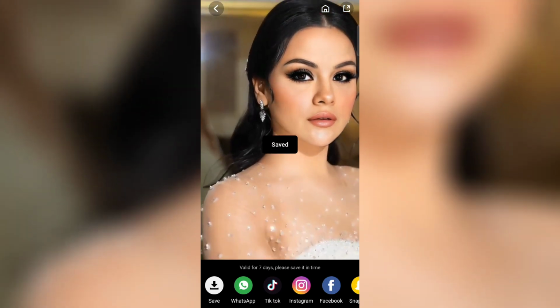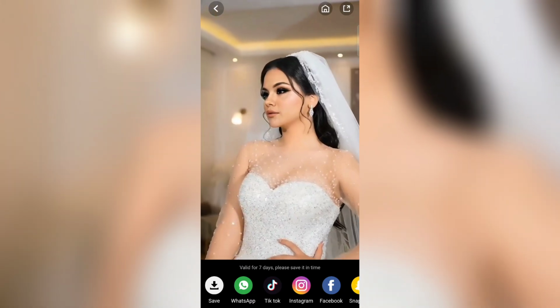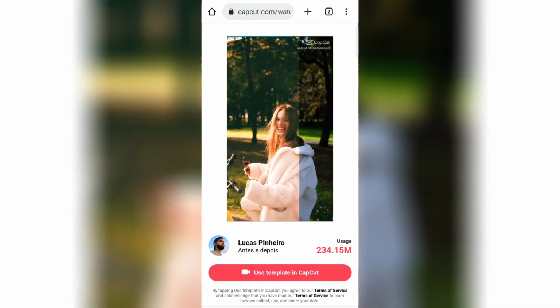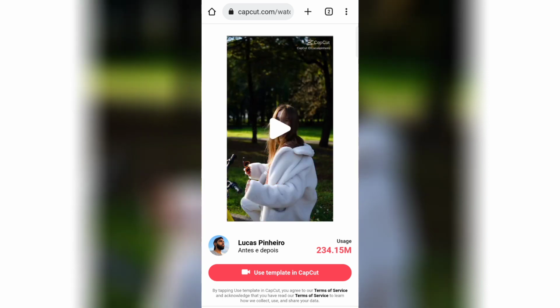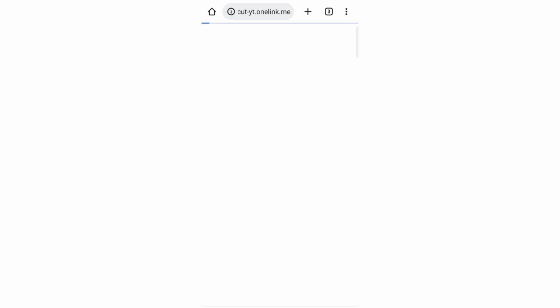Now, after saving your video to gallery, click on the link given below in the description. After clicking the link, you will be directed to this page. Now click on Use Template in Capcut.